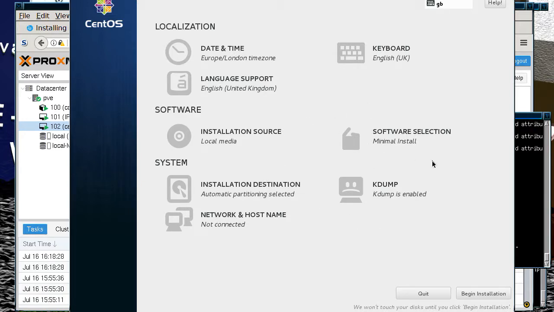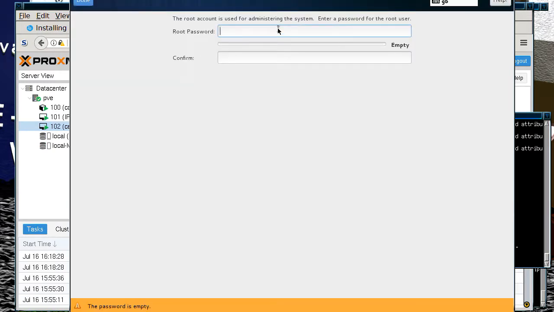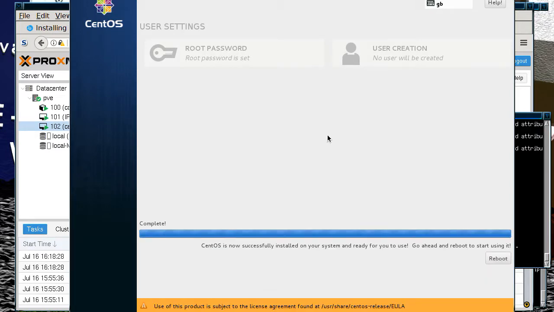Right, so that's all set. If you just begin, the easiest thing is to just create a root password. And of course, just accept that weak password. You've got to click twice. And that's it. Okay, so that's finished.